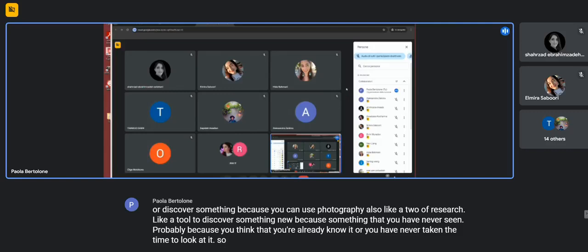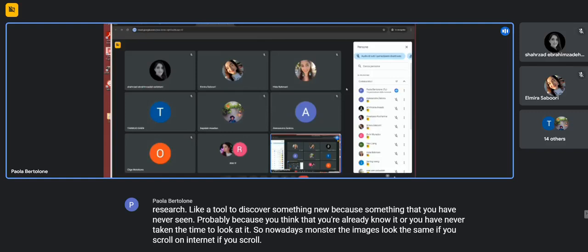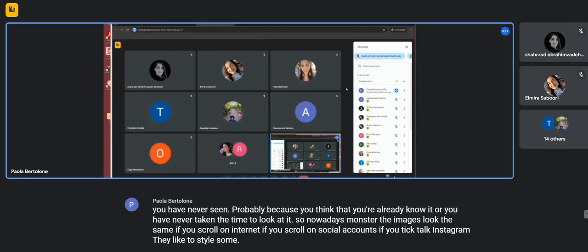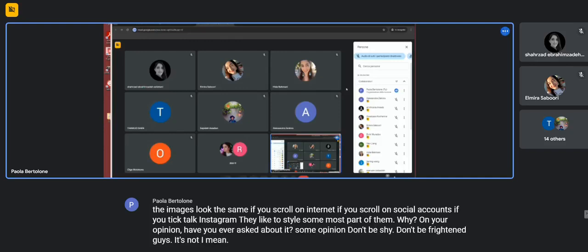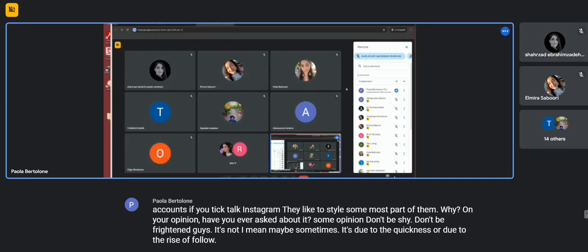So nowadays, most of the images look the same. If you scroll on the internet, on social accounts, TikTok, Instagram, most of them lack style. Why? In your opinion, have you ever asked about it? Some opinion? Don't be shy, don't be frightened, guys. Maybe sometimes it's due to the quickness or it's due to the rise of followers.